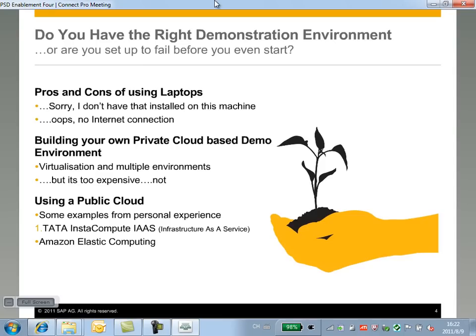So point number one, do you have the right demonstration environment, or are you set up to fail before you even start? There are really 3 different kinds of scenarios that I believe you should consider when you're building your demonstration environment. Now, traditionally with SAP Business One, one of the advantages of the solution is that you can have a full SAP Business One demonstration environment deployed on your laptop. But by the same token, that works against you in some ways.